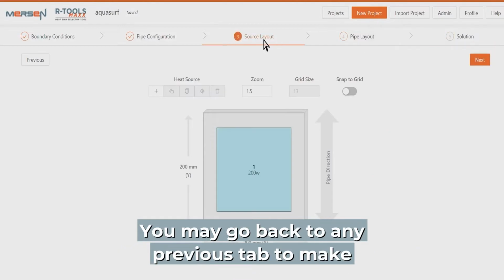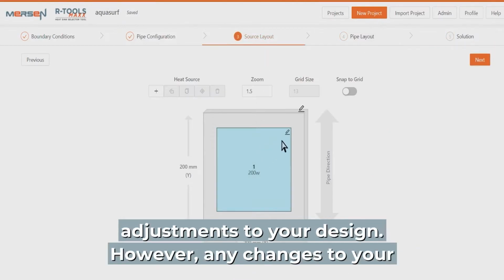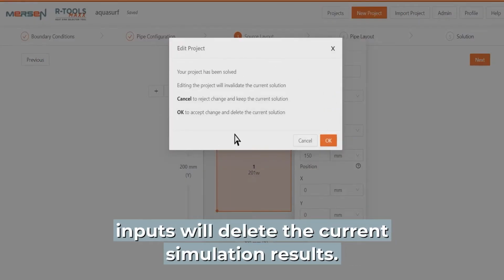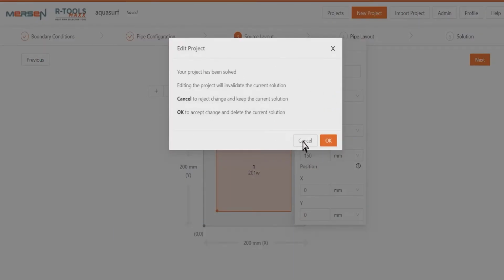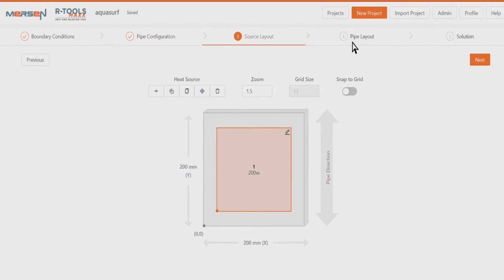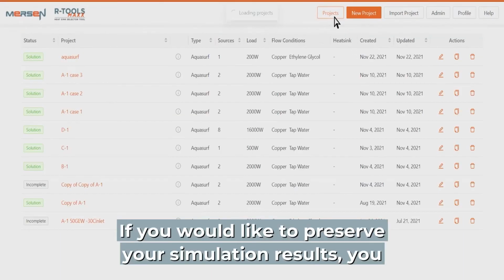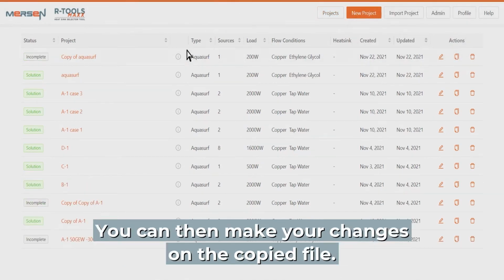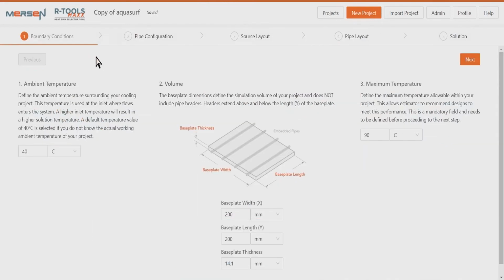You may go back to any previous tab to make adjustments to your design. However, any changes to your inputs will delete the current simulation results. If you would like to preserve your simulation result, you can go back to the project menu and copy the project. You can then make your changes on the copied file.